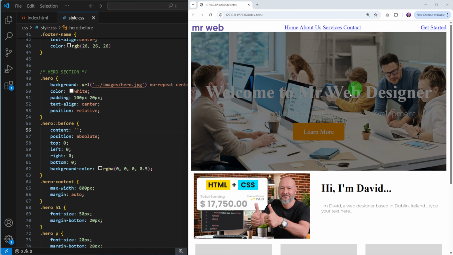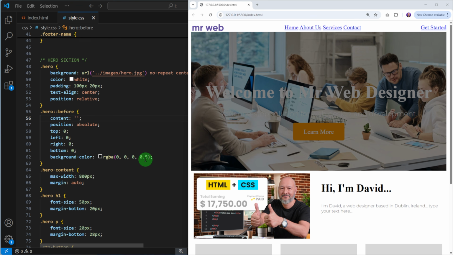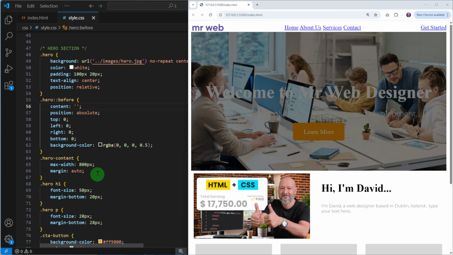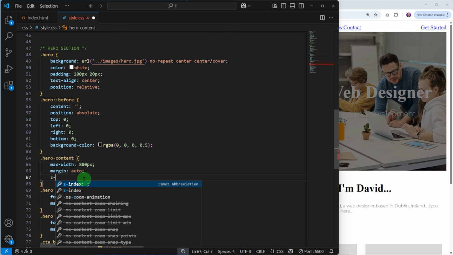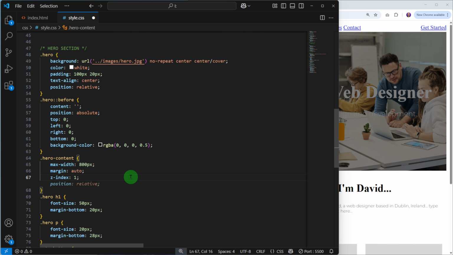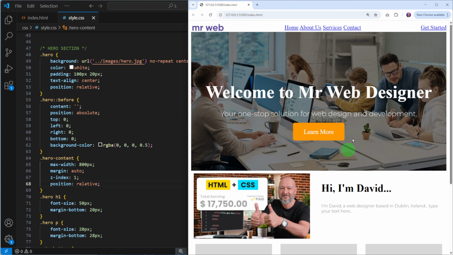So now we have a bit of an issue because the overlay is also on top of our heading, subheading, and the button, which is not cool, obviously, because I have no contrast now. So we have to bring this forward a little bit, okay? So for this, we go to our hero content here, and we're going to use z-index. So this is the function here, set it to 1. And the position relative as well, as you can see, is suggesting it automatically. So tab and then save. And as you can see, now that looks super cool, to be honest.